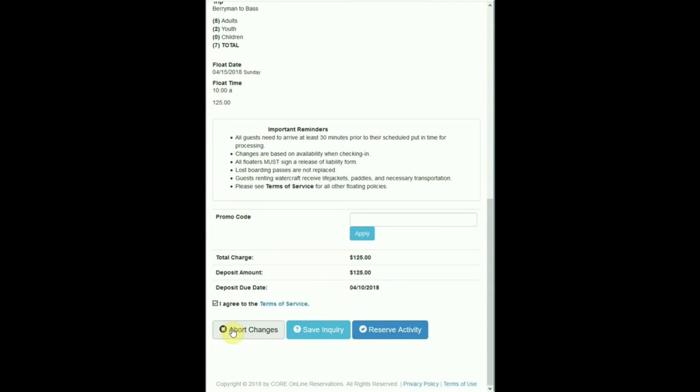You can choose Abort Changes, which will cancel all changes and take you back to the vacation summary page. You can choose Save Inquiry, which will save your settings and allow you to reserve at another time, or Reserve Activity, which will hold your reservation. Once you have made your decision, you'll return to the vacation summary page.